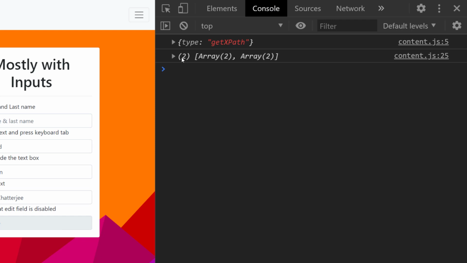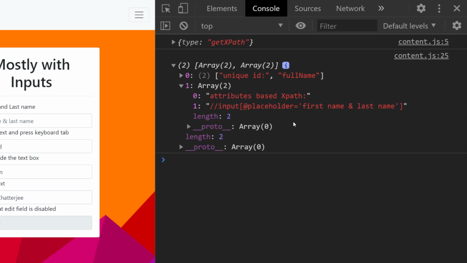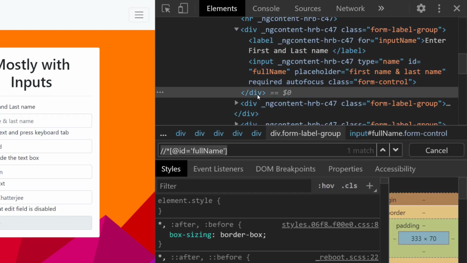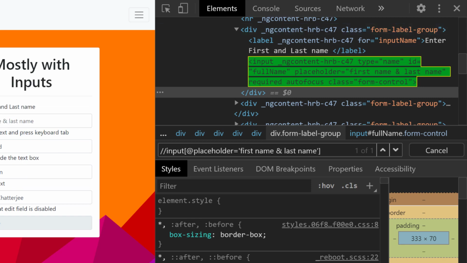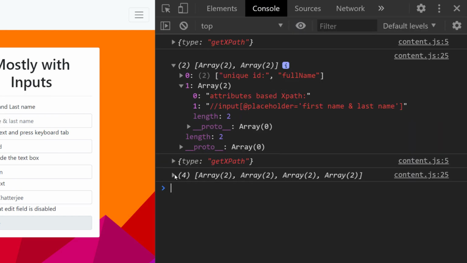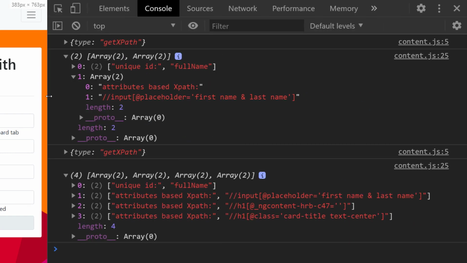in the console we are able to see we are getting two arrays. One is unique id and one is the attribute based XPath, right? So let us just copy this value here. I'm just going to copy, and if I go to this element and search, it's working fine. So this is my unique tag name as well. So let us see. Here we can see we are getting 4 XPath for this, right? That's pretty much good actually. Here one is the full name and another one is the placeholder, and here we have this, why we are getting this one.